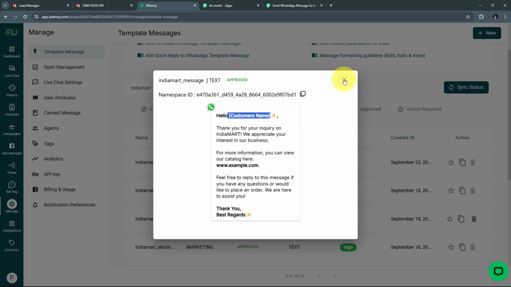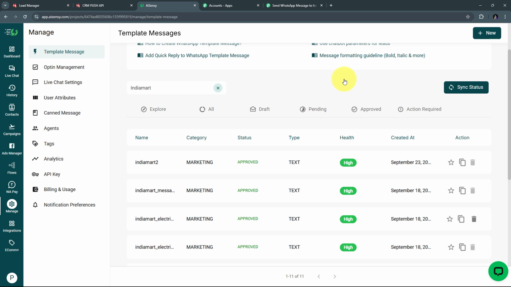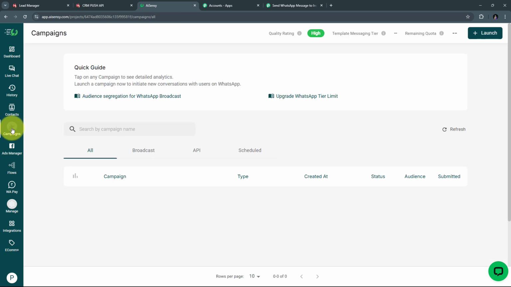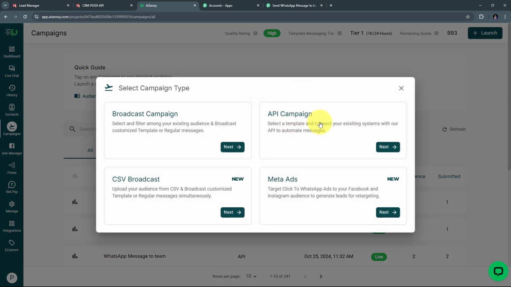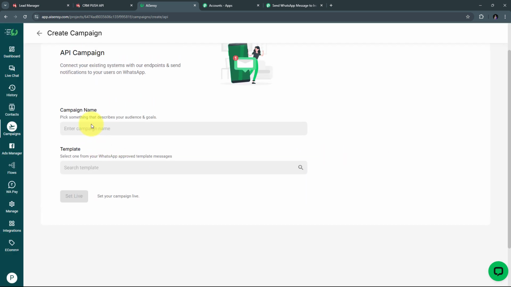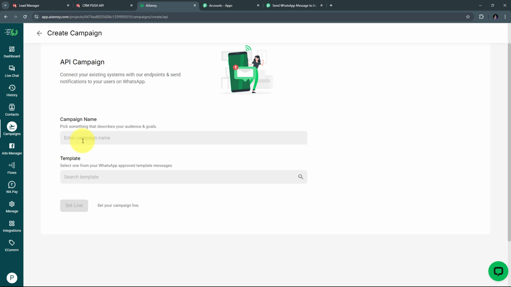Now I'm going to close this template, and for creating a new campaign, I need to go to campaigns. And here in campaign, I need to create a new campaign. So I'm going to click on this launch button, and I'm going to create an API campaign. So I'm going to click on next. And here first I have to give a campaign name. My campaign name is going to be according to my business, that is of cosmetic and personal care. So I'm going to type that. Cosmetic and personal care business messages is going to be my campaign name.